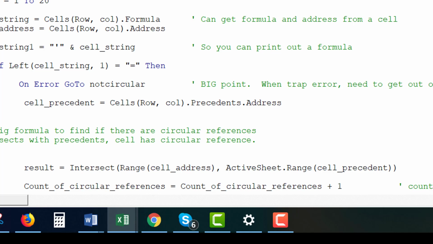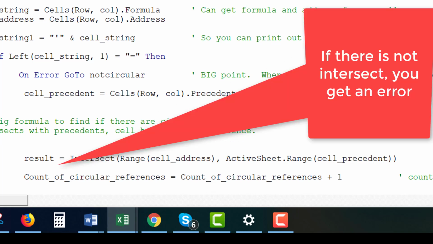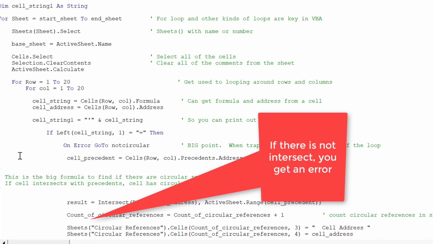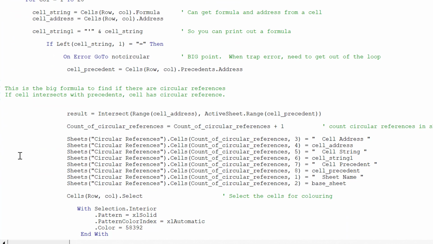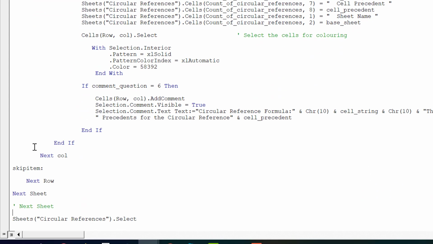Now, here's the problem. We want to see, okay, if this thing doesn't have a precedent, we want to go around. And what we would do is we would get an error. And I'm just going to describe this right now. So unlike the other error trapping, this is a little more painful. When you're going inside a loop and you want to trap an error, you have to go all the way out of the loop.